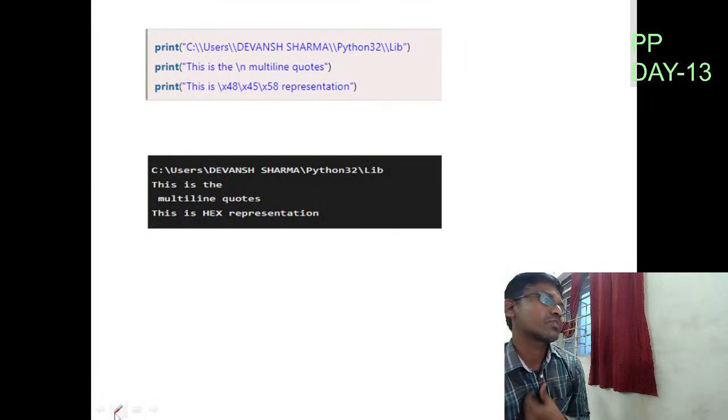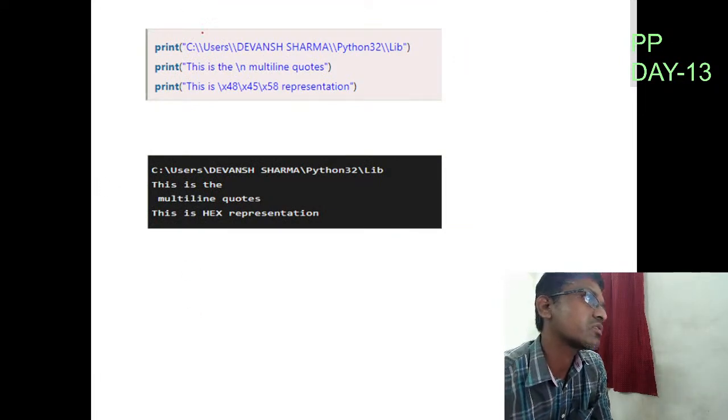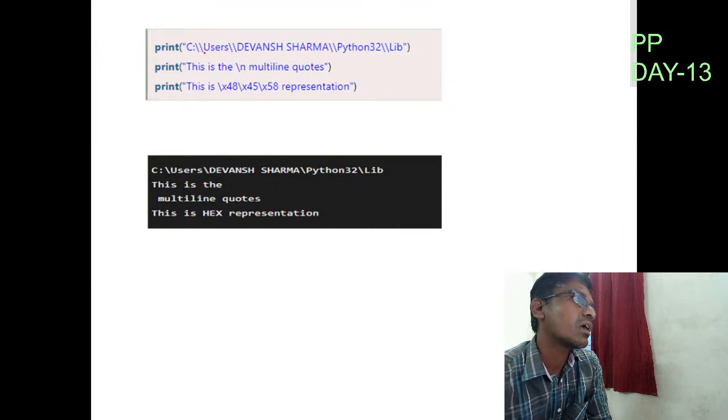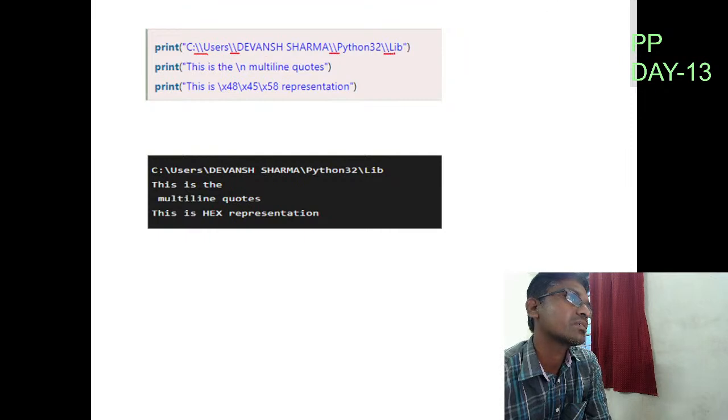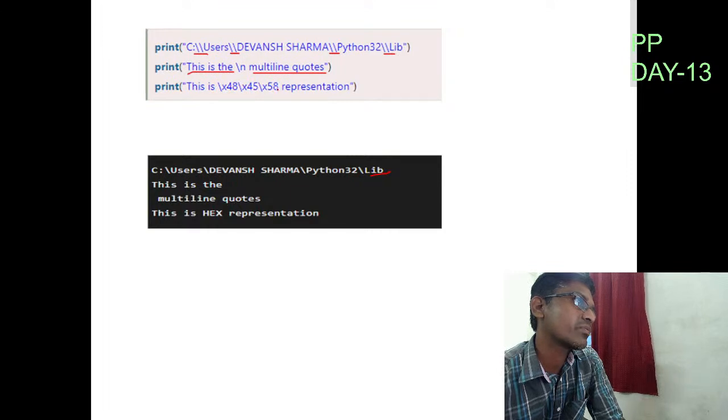So these are the different types of escape sequences. In this example, I'm using everything in double quotes. In double quotes I'm using a double backslash, and I got the output with a single backslash: C colon, backslash Users, backslash Devan Sharma, backslash Python32, backslash Lib. And this backslash n is a new line, so it will print the first line and after that the next line, multi-line output.